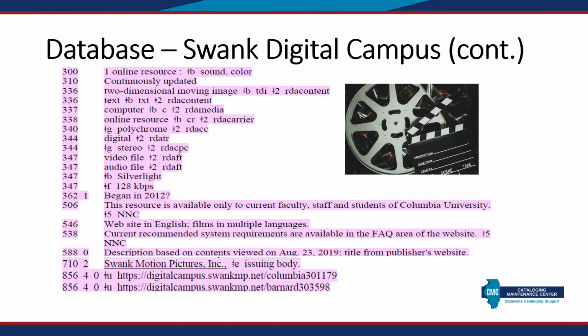They are digital, so subfield A of our 344 notes that. They are presented in stereo, it's 344 G. There are video files and audio files, so we note that in our 347. B is Silverlight, which is what they call their streaming service. And it's streamed at 128 kilobits per second, so that can go in subfield F there. The 362 questions, is it 2012? We're not quite sure when Swank officially started.